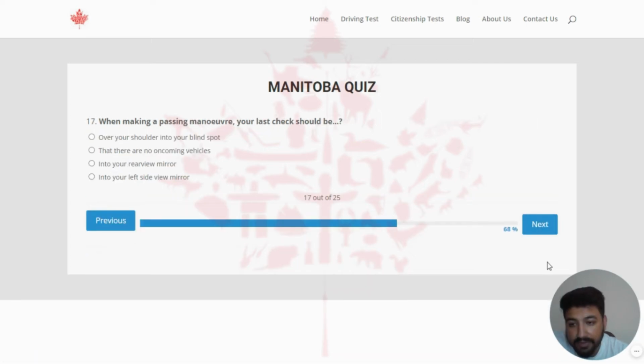Next, the 17th question of Manitoba quiz number 2 is when making a passing maneuver, your last check should be. So the right answer of this question is that there are no oncoming vehicles. So I will click on the second one.